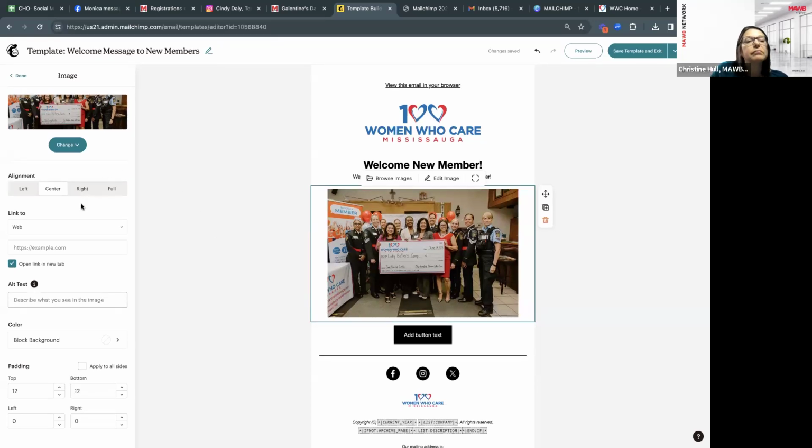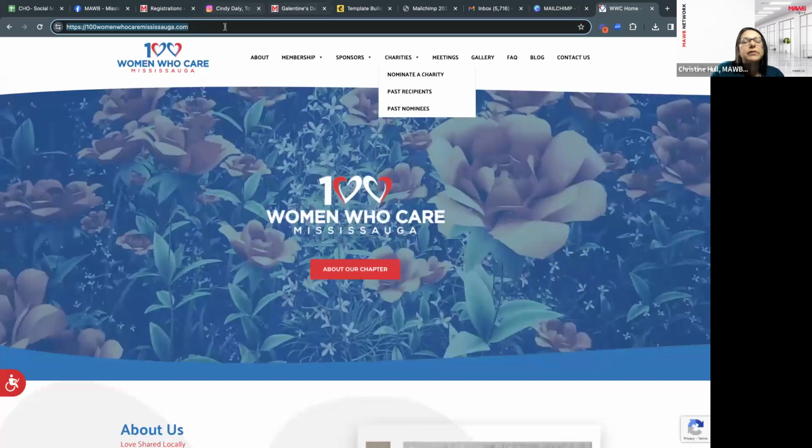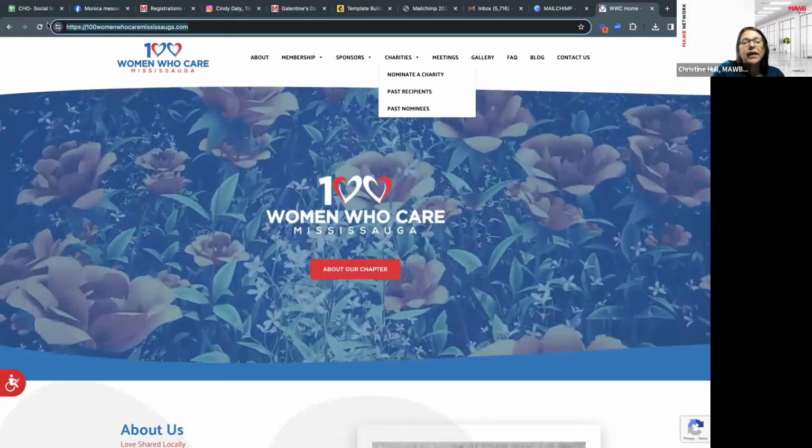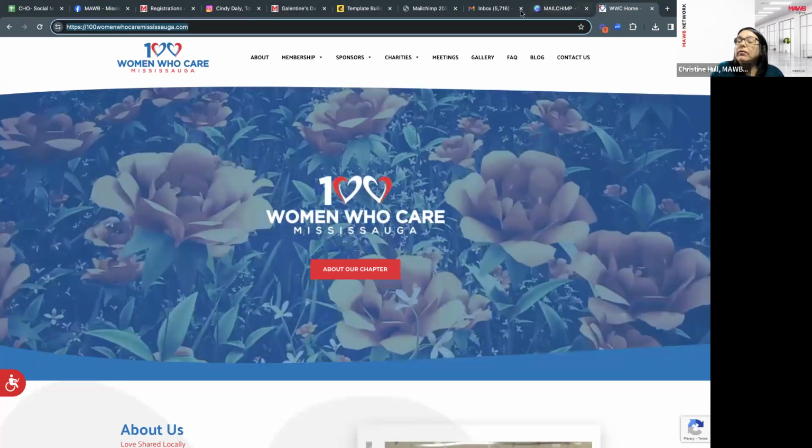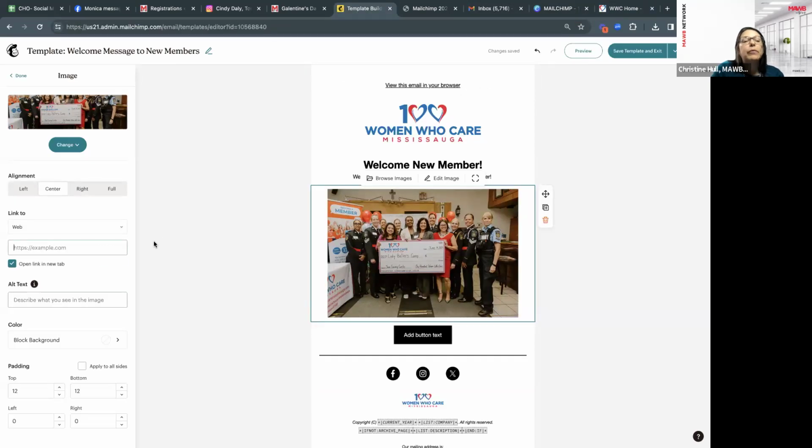Then you can choose on the left-hand side the alignment: left, center, right, full, link to web. Yes, I'm going to have it linked to my website again. I'm always going to be trying to drive information there. If I had any kind of welcome message on my website, then I would change the URL to be specific to that. Alt text, you can go ahead and put in whatever, 100 Women Who Care, Mississauga, check presentation.